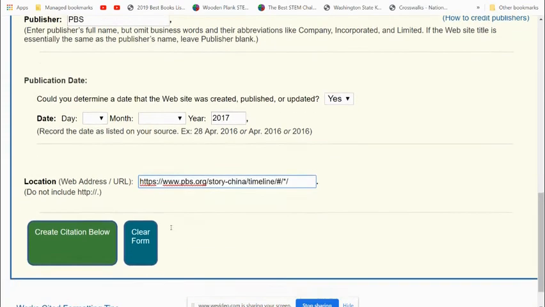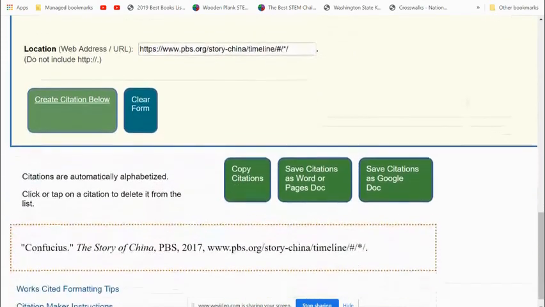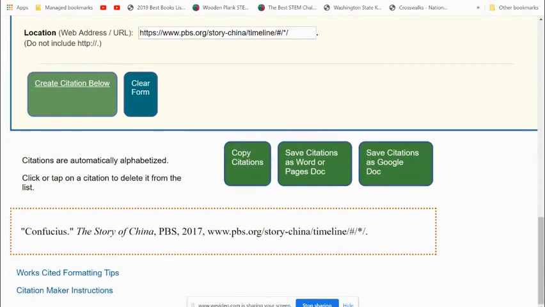And then there's my favorite green button, Create Citation Below. And if I look below, they have formatted it for me in that box. Again, I can go ahead and add another citation, or I can copy it, or my favorite thing to do is to create a whole list and then save the citation as a Google Doc. And it's all done in works cited form.